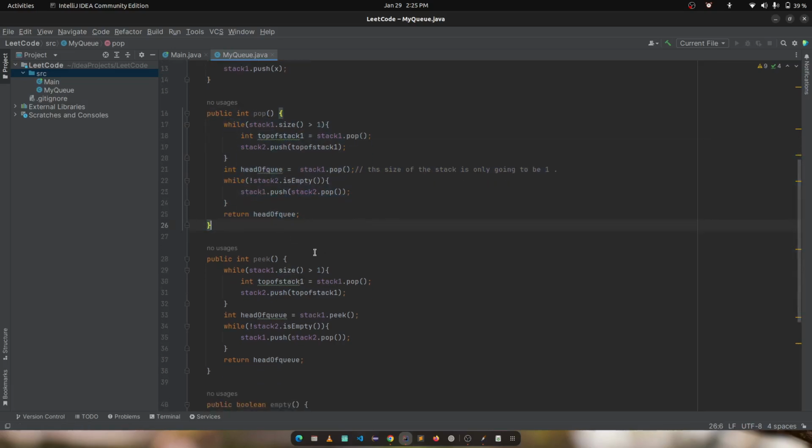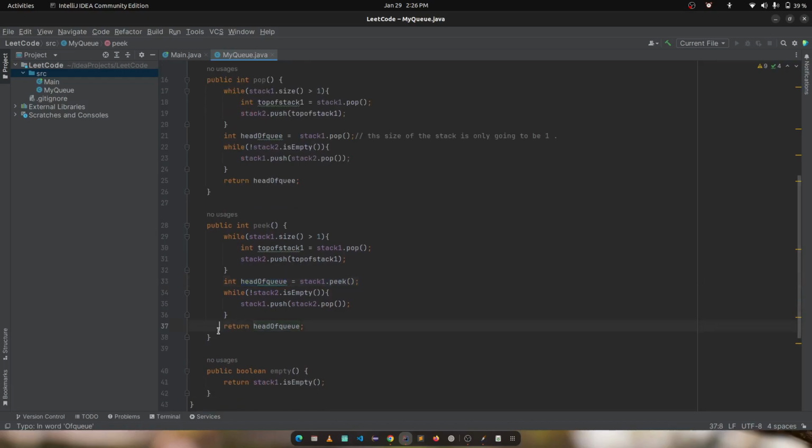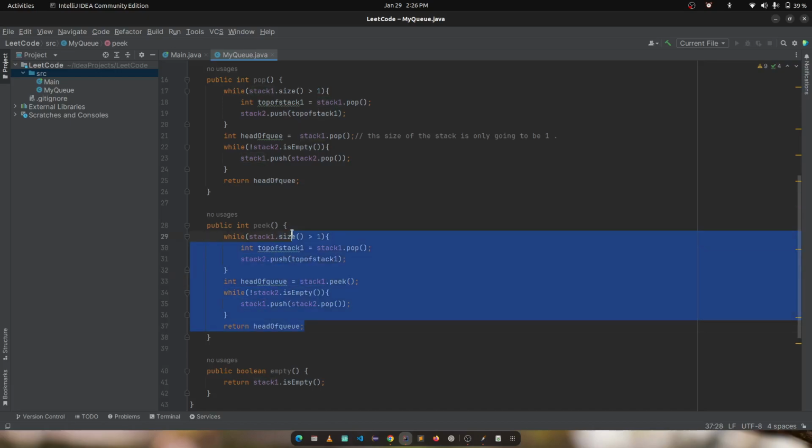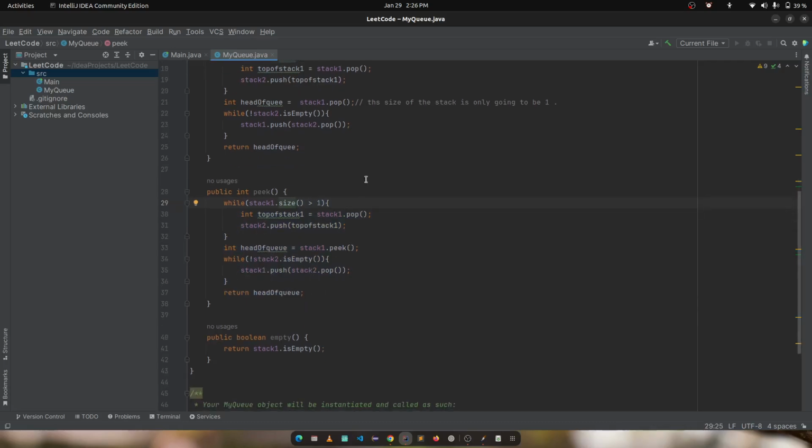Now we have this peek. So I told you the difference between the pop and the peek function is, here we are popping the element, and here we don't pop, we just return the element. So see here, we don't pop, but rather we just return the element, right? If you replace this with pop, this would be the pop functionality, but we just want to peek. So we just peek into the stack 1, and then we just return this element. So this is how the peek functionality would work.